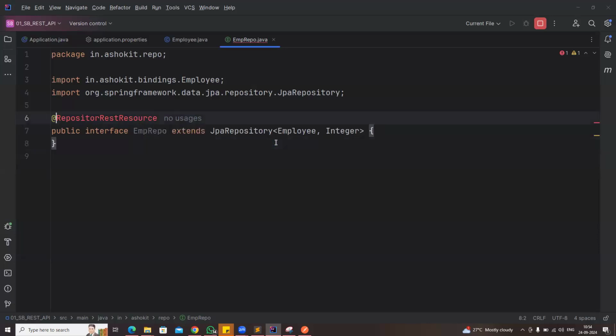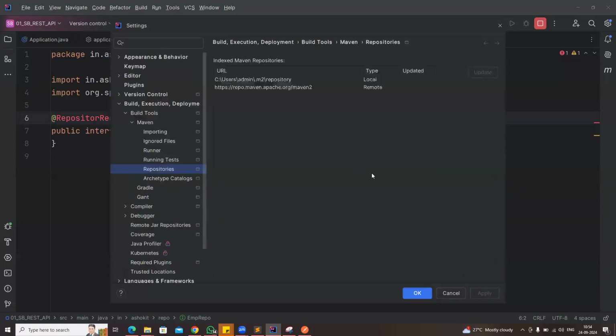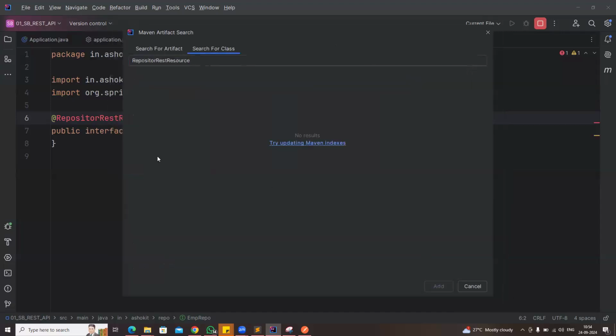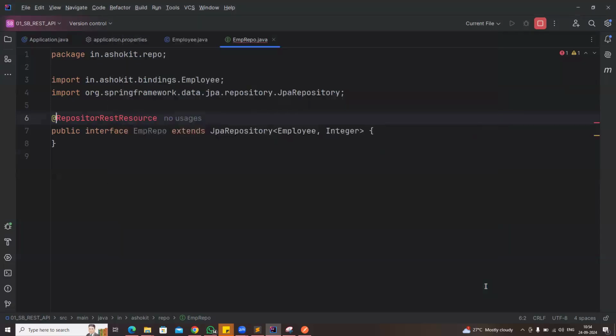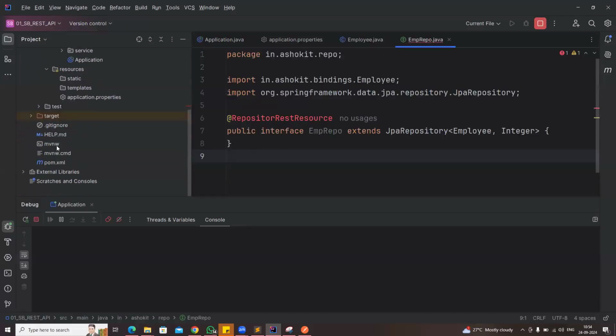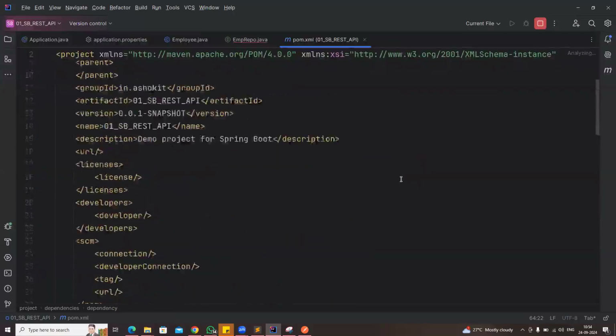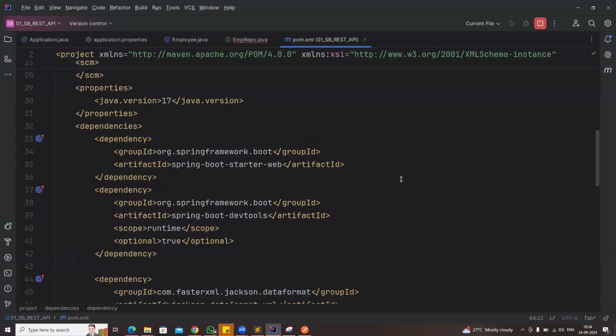If I want to use it, then I need to add a Maven dependency. That Maven dependency is Spring Data REST dependency we need to add. Currently, that Spring Data REST dependency is not available in our application. Go to pom.xml. I want to add the dependency, which is Spring Data REST dependency.